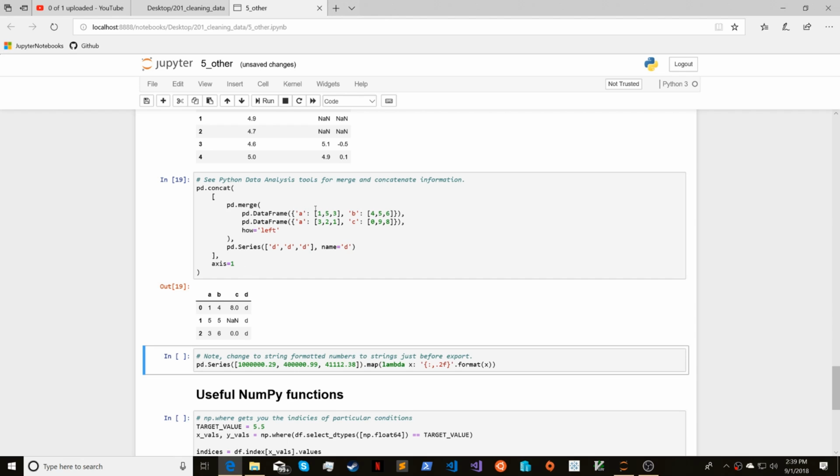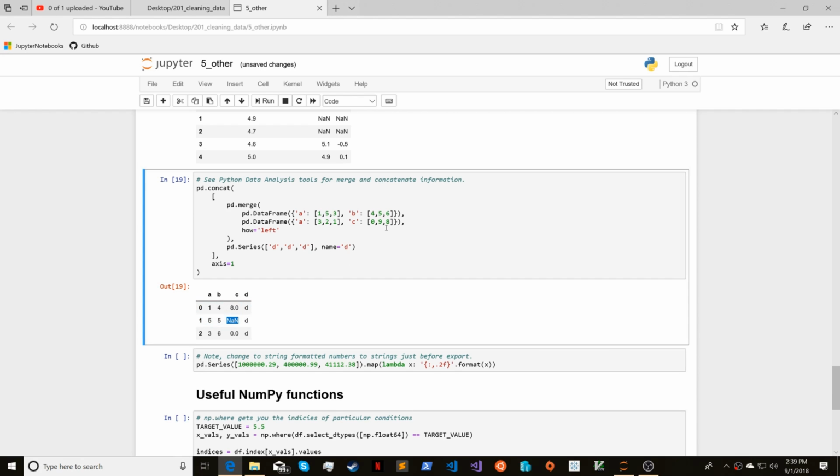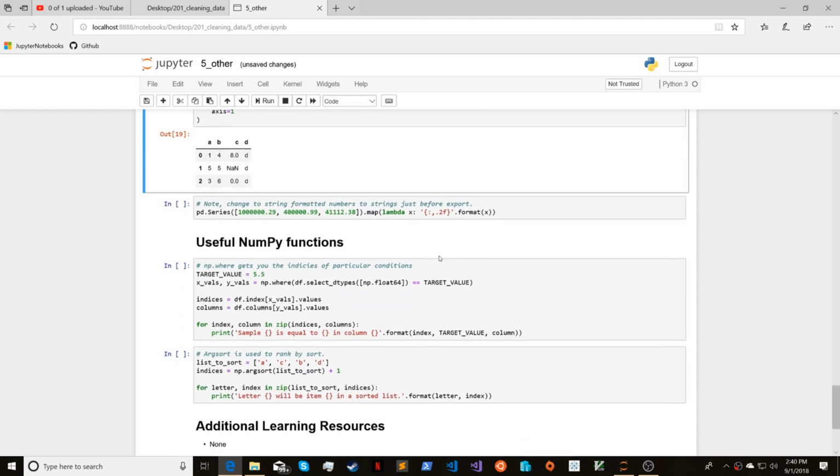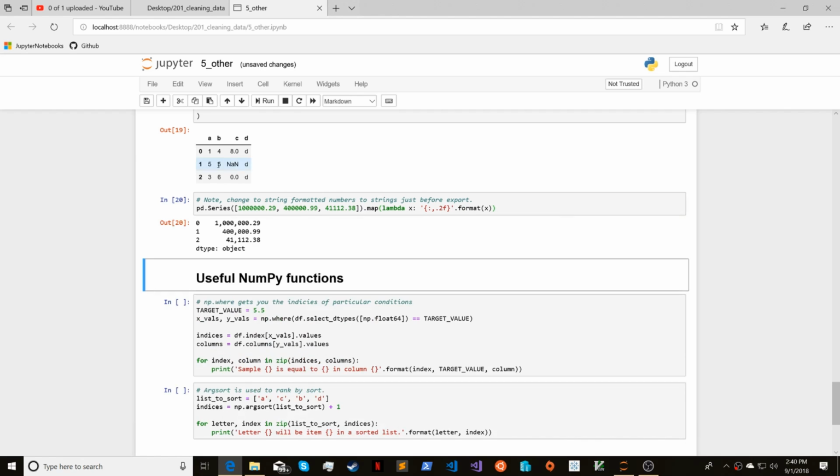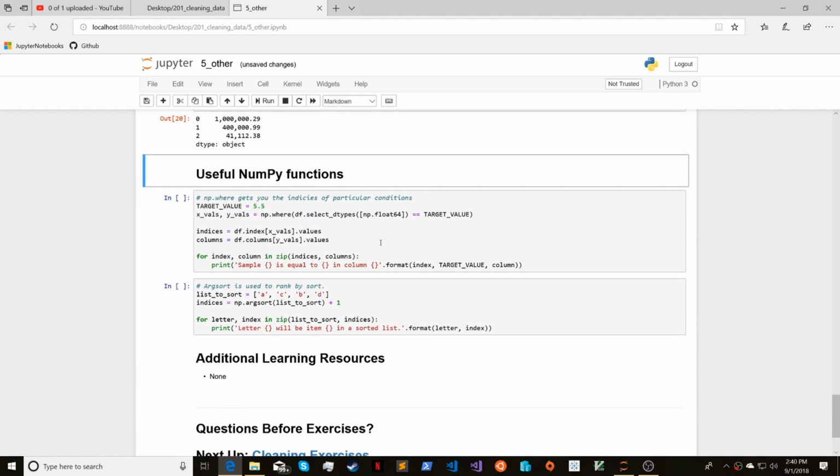For example, we're taking A, B, A, and C, and we're just adding these all together. So obviously, for C, the data isn't complete because we don't have a lot. We have, let's see, C1. Yeah, so you can just basically stack the data together however you want. The merge tool is great for that. And then in addition, we can change formatted strings before export if we want. So that's just basically how you would do string formatting.